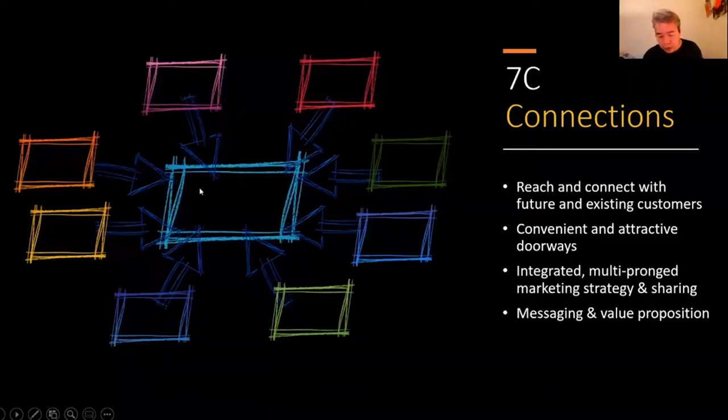The 7th C would be connections. And so it's really important to be able to reach and connect with future customers as well as existing ones through an integrated multi-pronged marketing strategy, inclusive of advertising and publicity and PR.